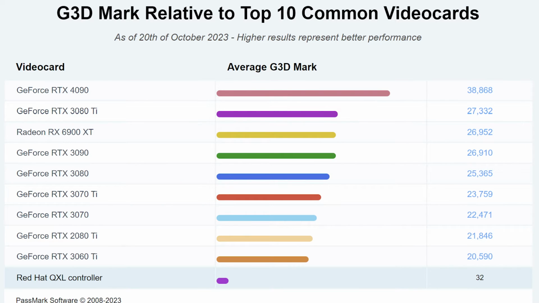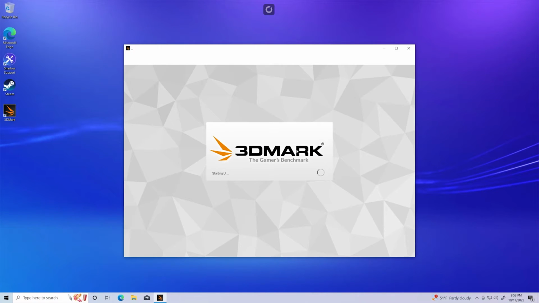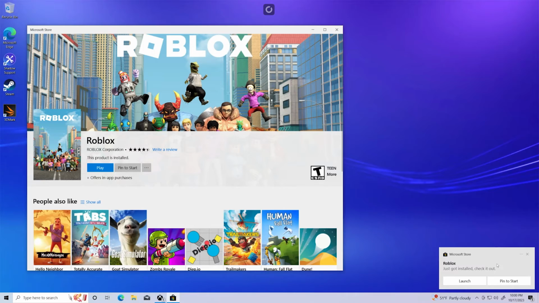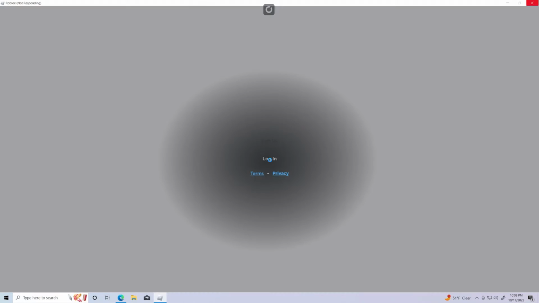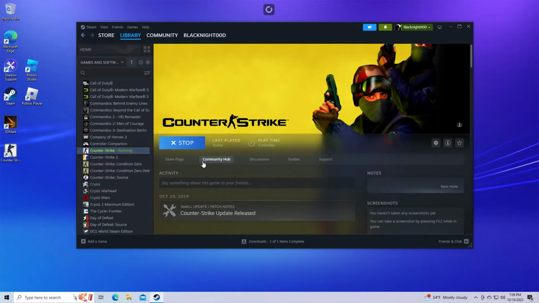Well, I did some basic tests. First, I tried to run a 3DMark test. It didn't even recognize the hardware, so I couldn't even run the benchmark. Next, I tried running Roblox. I installed both the Xbox app version and the standalone app. I could not get the game running. I even tried on Now.gg just for kicks. VPN denied. Classic. So the last game I tried was the original Counter-Strike.